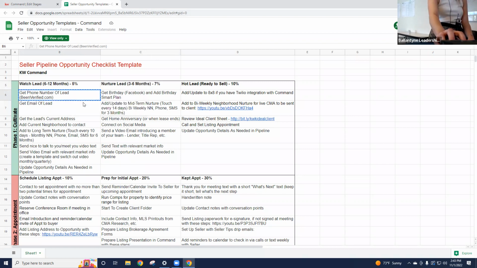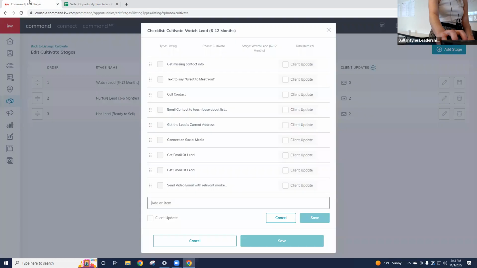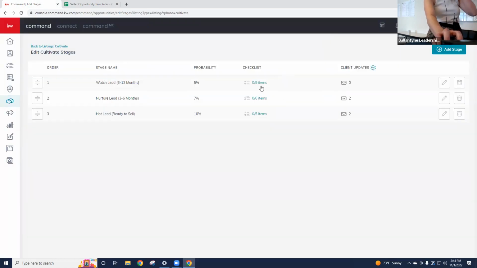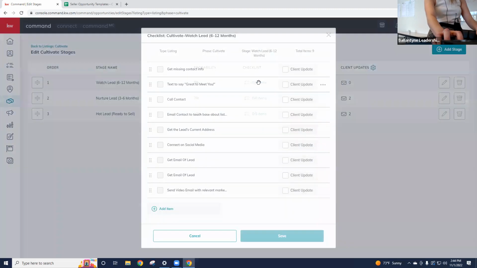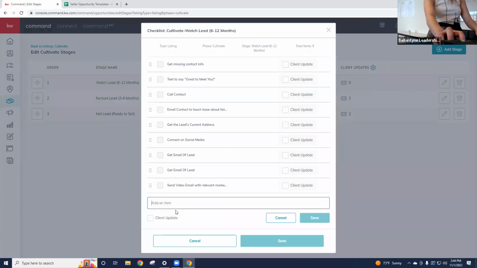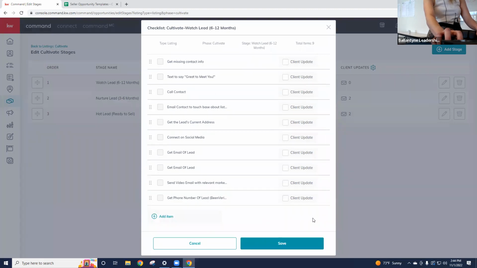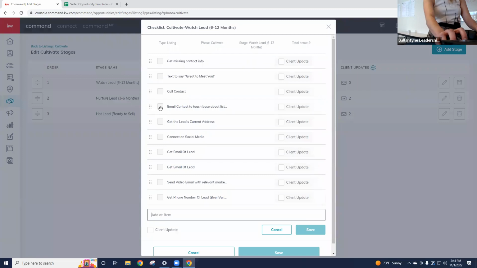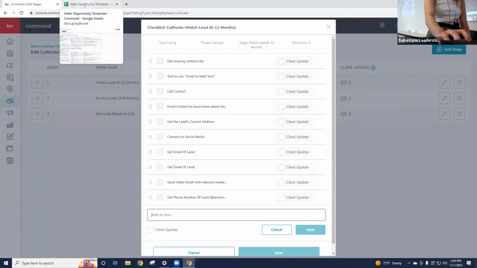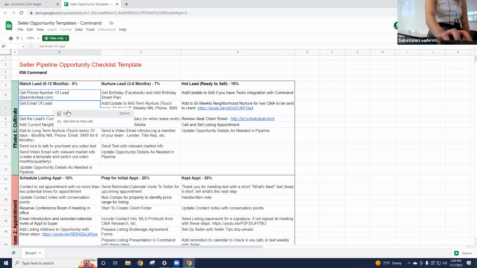So I'm copying, and I am pasting this over, and I'll come help everyone. If you are lost, I'll come help you. But you would click the checklist 0 out of 0. We're clicking add item to paste this in. Click save, and we're going to add the next one. And then I just come back to this template to copy and paste that over.